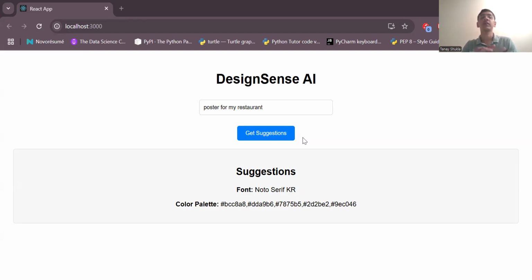The conclusion is that DesignSense AI successfully demonstrates how simple rule-based logic can provide meaningful insights into design choices. This project uses machine learning to recommend the fonts and color palettes from the dataset, and its modular structure allows easy integration of more advanced algorithms in the future. My work shows that technology can simplify creativity, making professional design accessible to everyone.